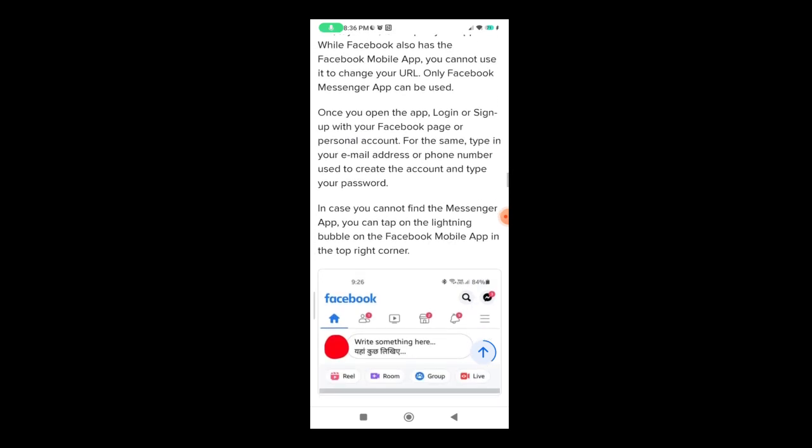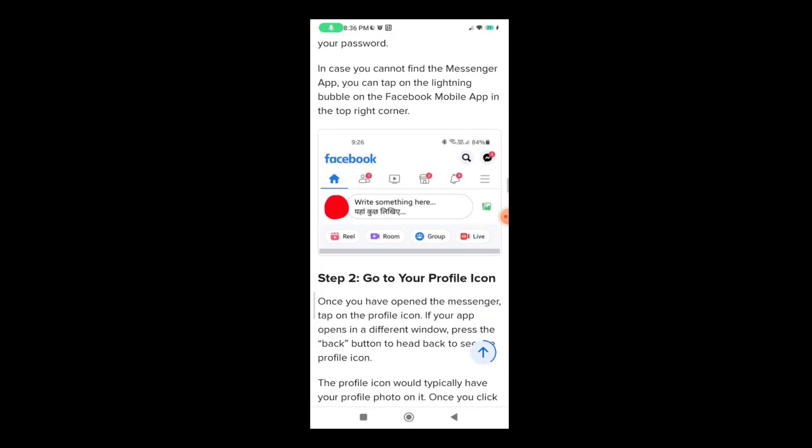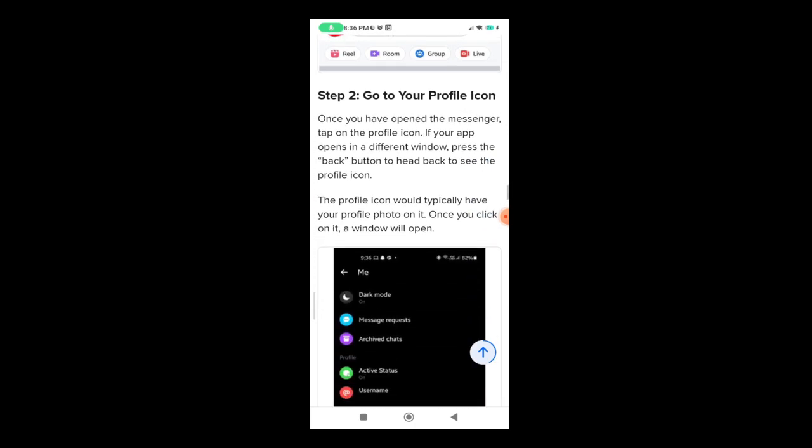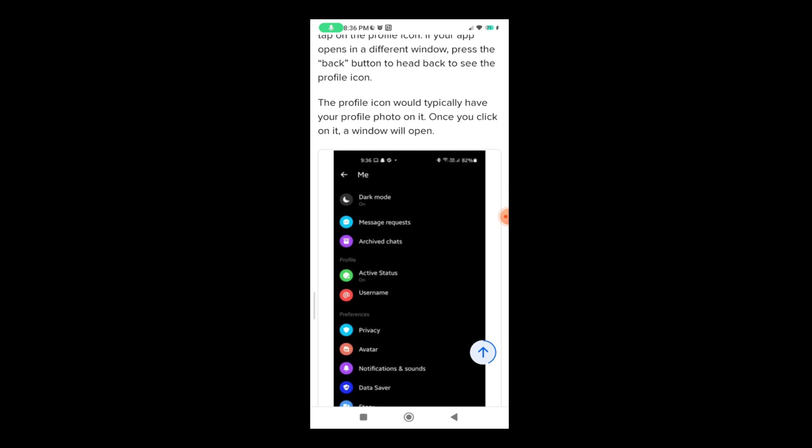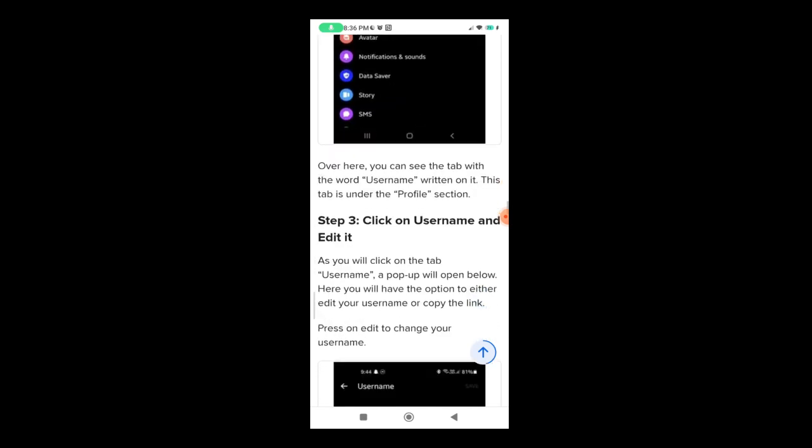In case you cannot find the Messenger app, you can tap on the top right section where there is a Messenger application. Once you have opened Messenger, tap on the profile icon. If your app opens in a different window, press the back button to head back to see the profile icon. The profile icon will typically have your profile photo on it. Once you click on it, a window will open.